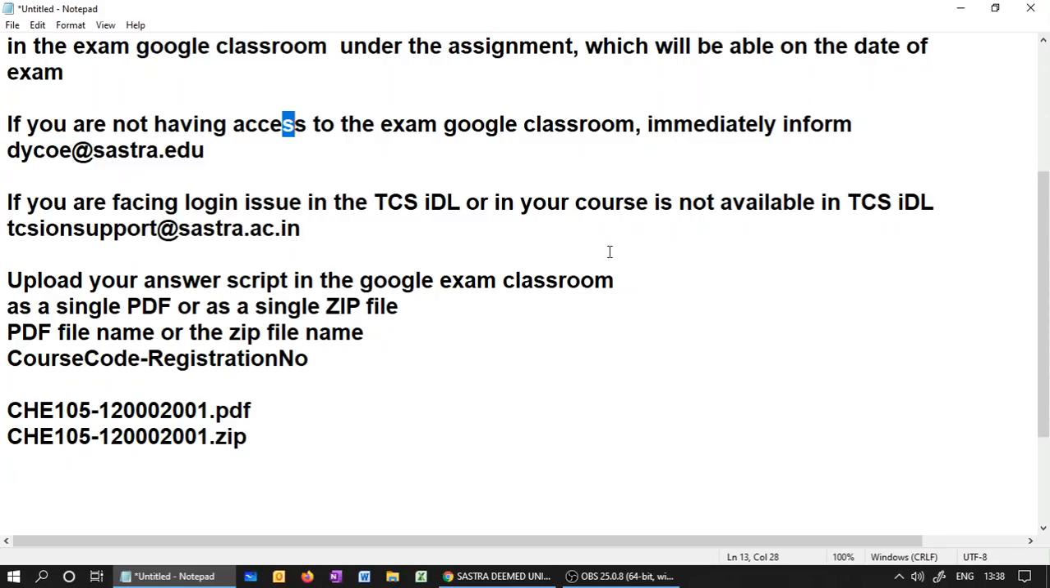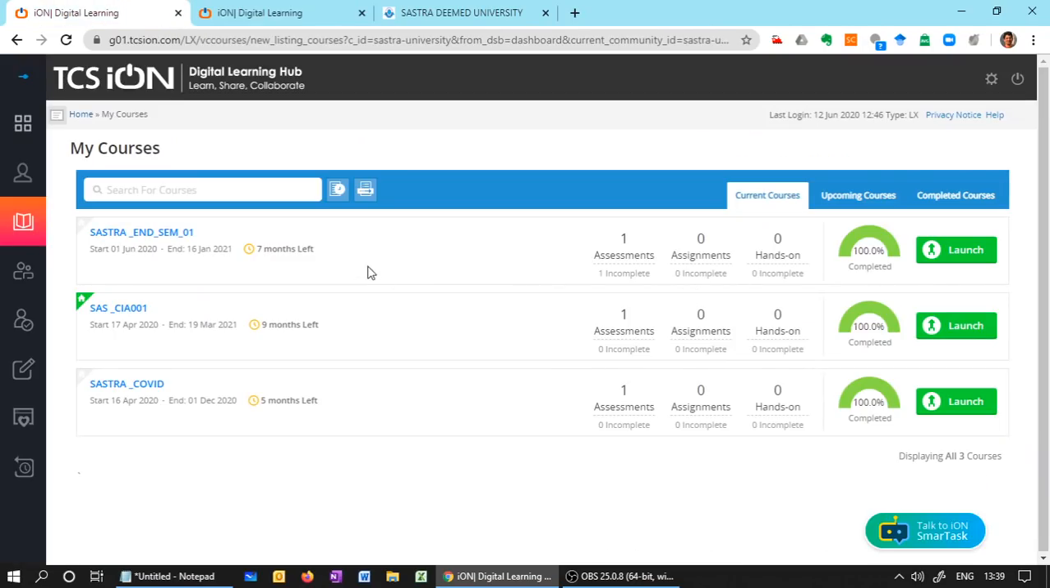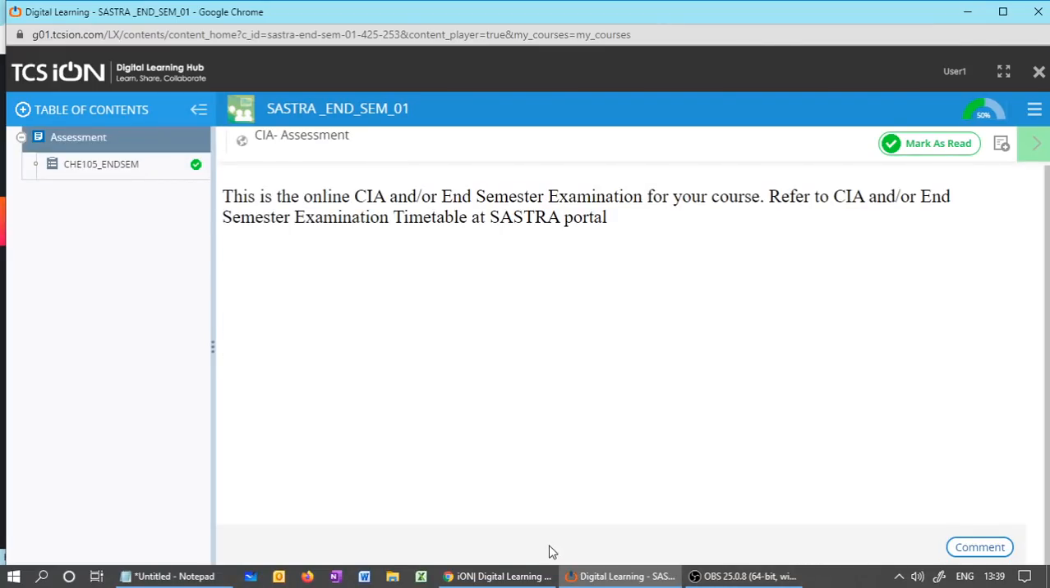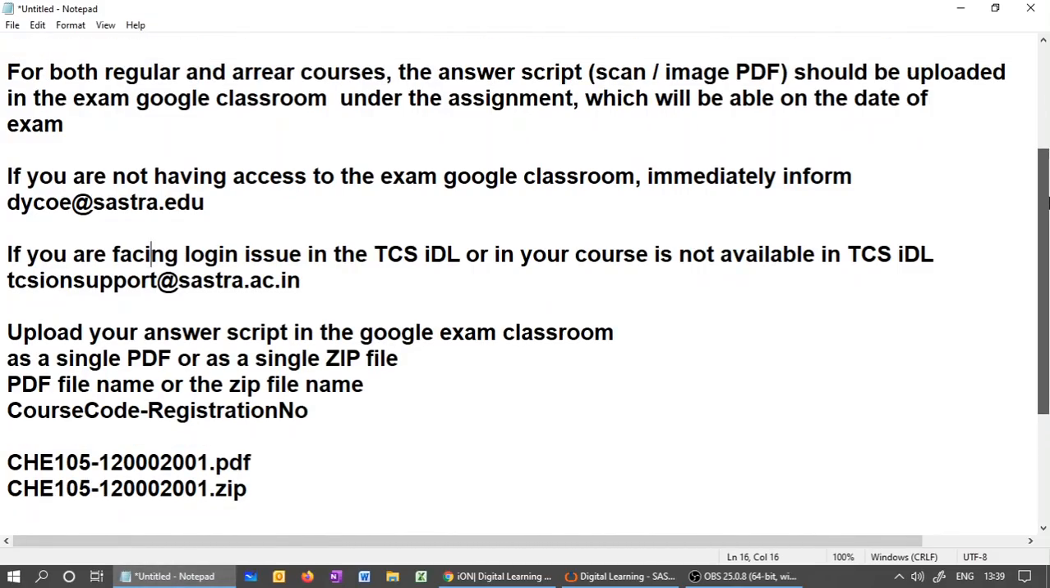Make sure you are able to see all your exam courses in your TCS iON, and you are able to see the date and time under the launch. You can launch the course, but only in the assessment window should you be able to see this date and time, like what I have shown here. So this is launching of the course. After launching the course, you should be able to see your date and time for that particular exam. And at the end of the exam, by 2 hours, you are supposed to upload the answer script. The answer script should be uploaded as a single PDF or a single zip file.